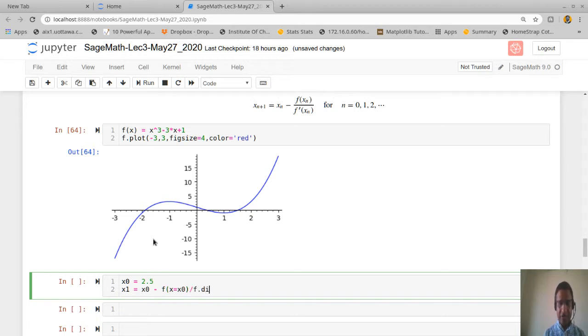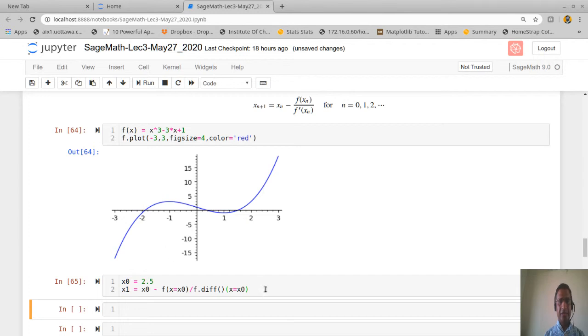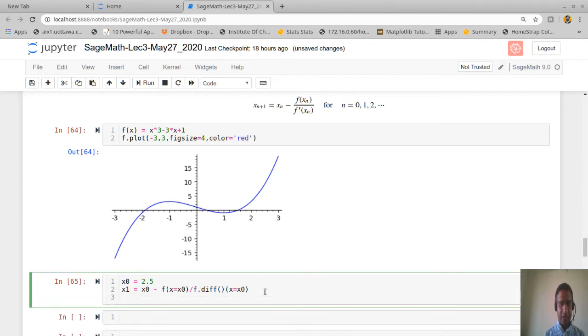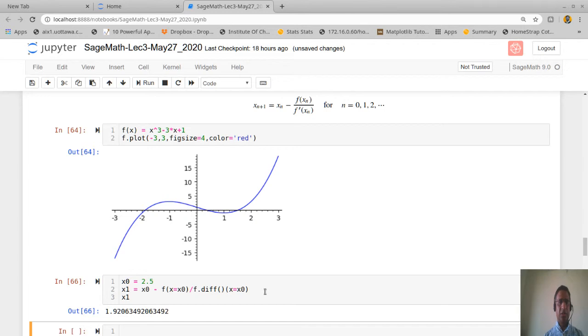So that is f.diff, which finds the derivative with respect to x by default, and substitute x equal to x0. So that is your first iterate. Right, now let us print what is x1. So what is x1?